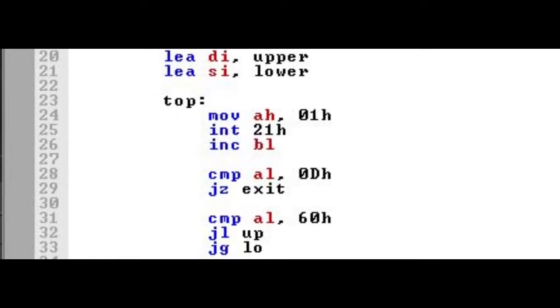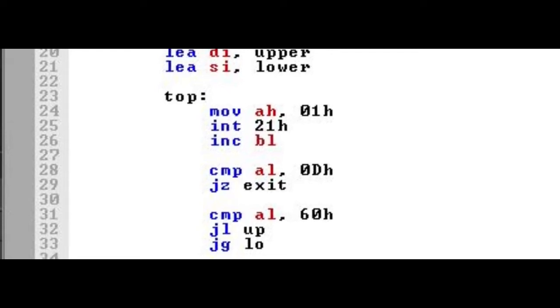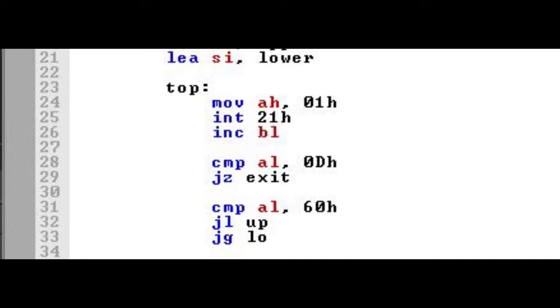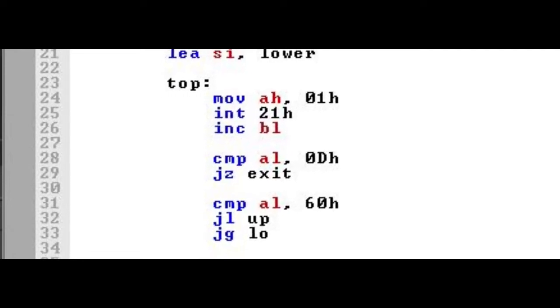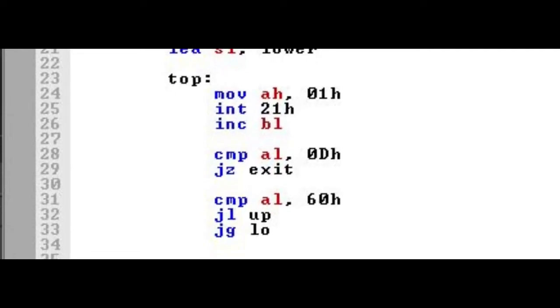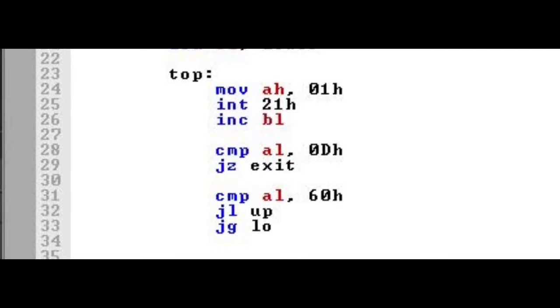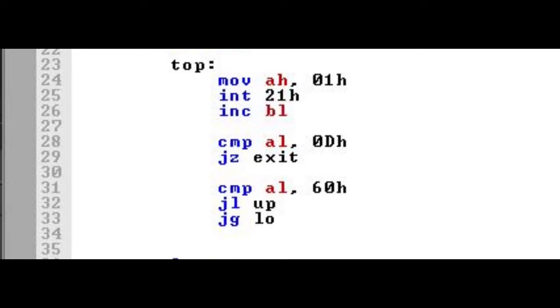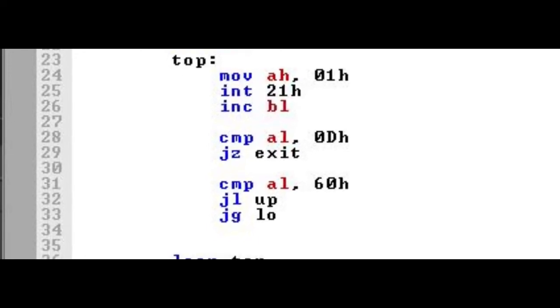Loop body named top. The mov ah, 01h code is setting AH with hexadecimal 01, which is the keyboard input with echo handler in the interrupt. int 21h is the code to call the interrupt handler 0x21, which is the DOS function dispatcher. inc bl is the code that increments the BL variable.